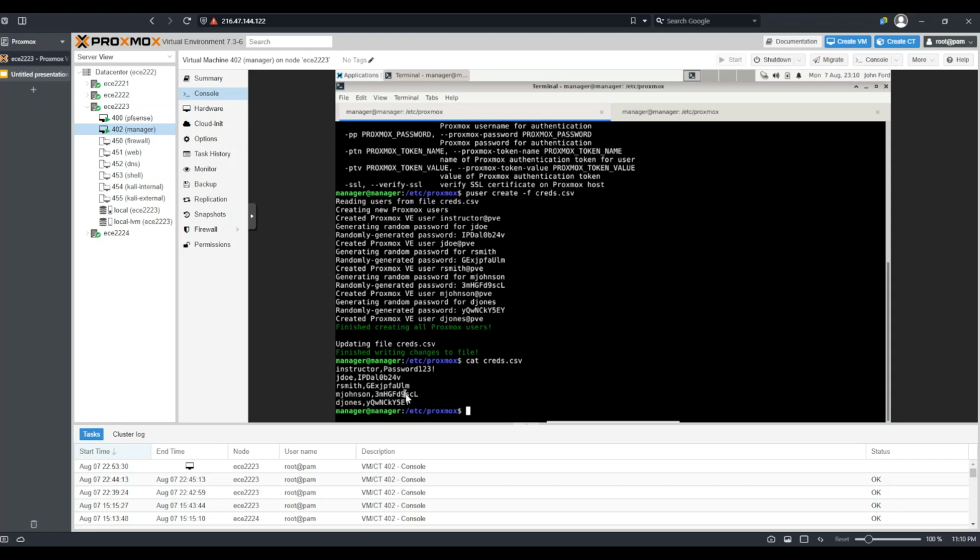Now you would be able to reach out to your students and provide them with their respective username and password combination. You'll notice that the instructor password also stayed the same. It stayed capital P Password123 exclamation point. Again, because I specified that password beforehand, it did not randomly generate one for me.